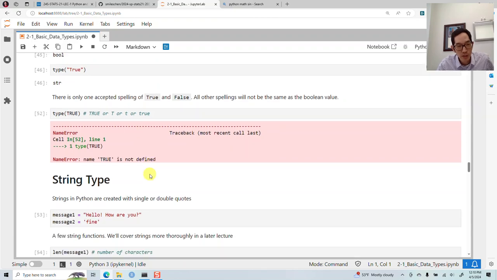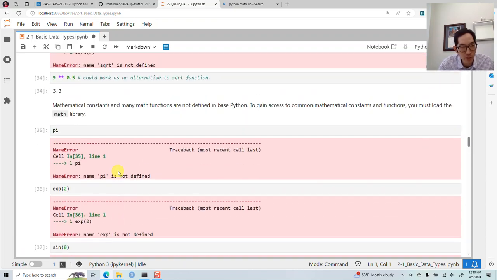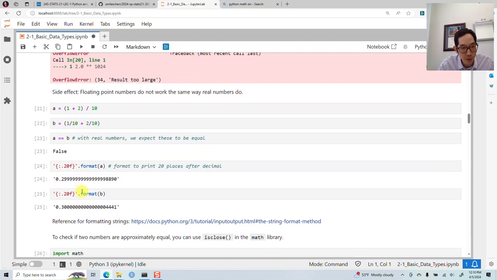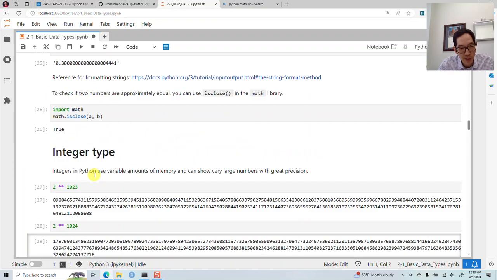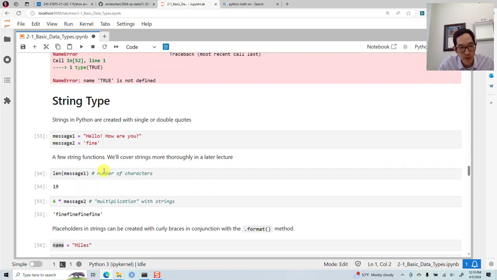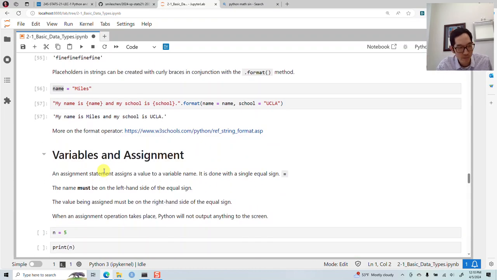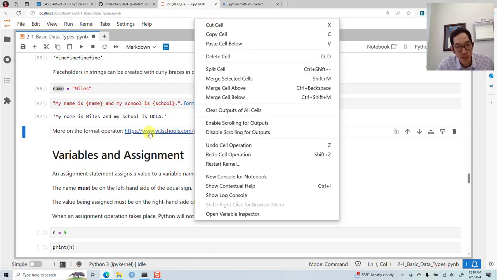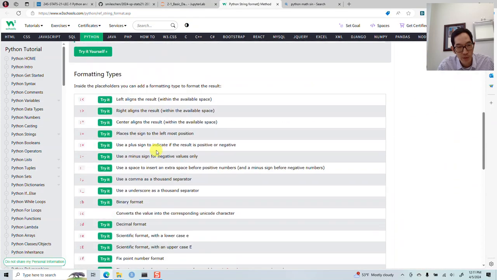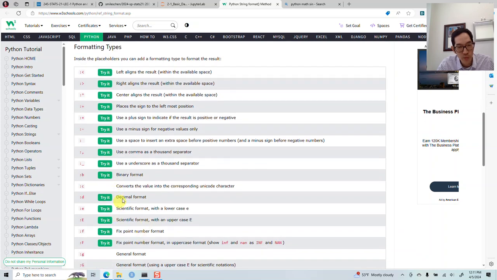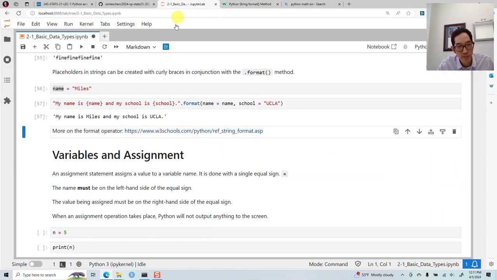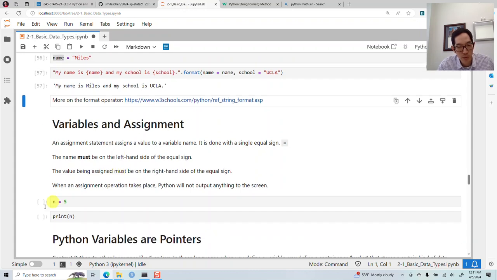And basically, that's what happened back here. When I used dot format here, the entire thing was a placeholder. And then this colon dot 20f is how we format with a bunch of placeholders after the decimal and things like that. And again, you can always reference more on the format operator for some of the different kinds of formats. So you can do things like fixed point format and scientific format and things like that. Just stuff to try out and be aware of.